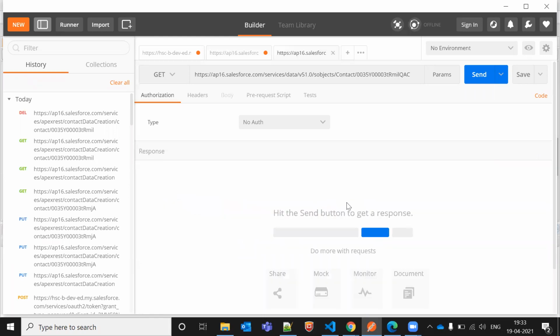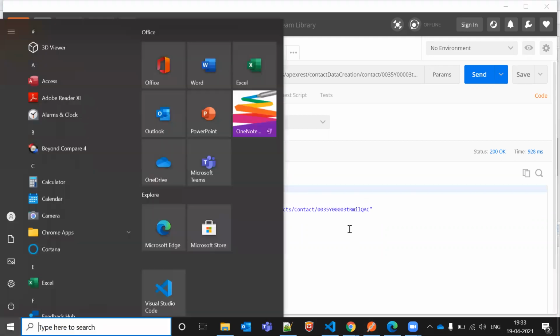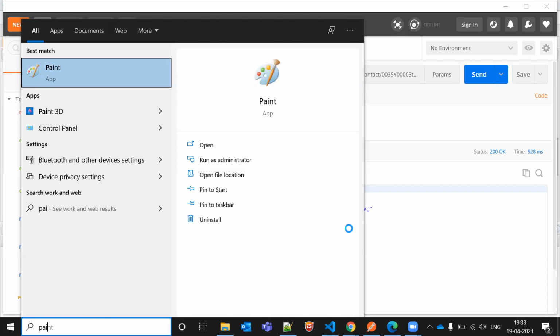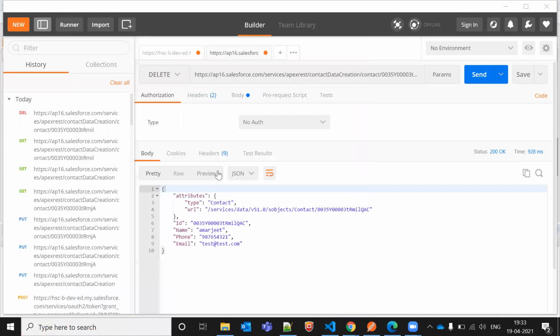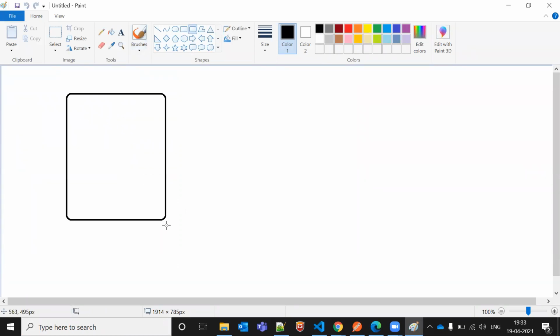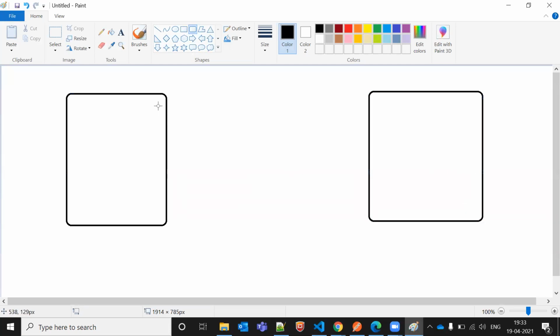See, I think you are confused here. So let me just explain. See, what's the flow now? Let's say this is my Salesforce and this is my Oracle technology. So we want to integrate Oracle with Salesforce.